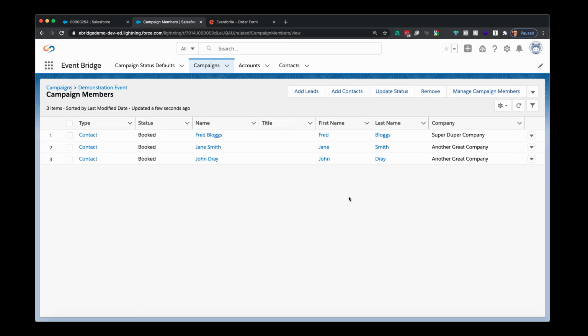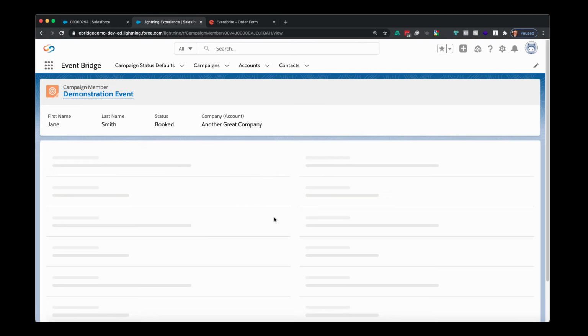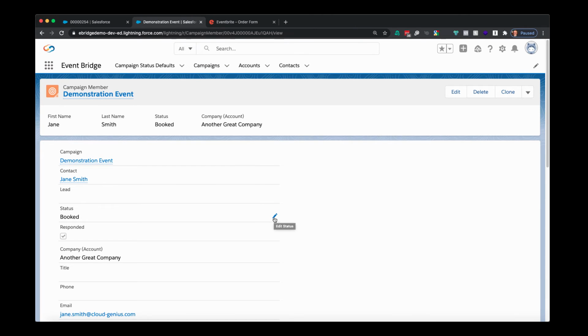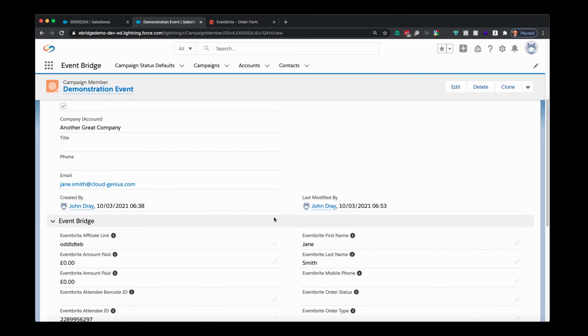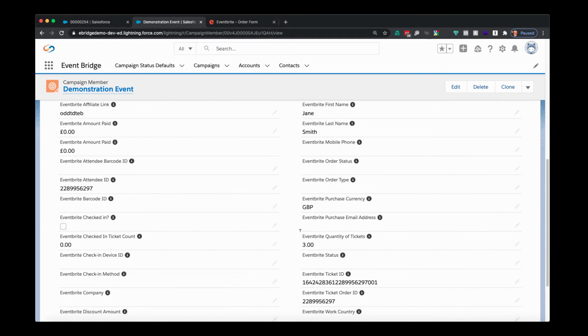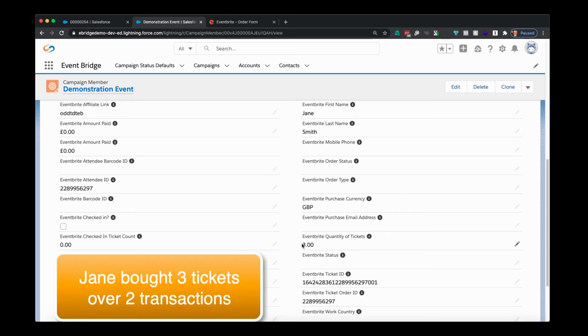If we look at Jane, remember she bought her tickets over 2 transactions. Well, Eventbridge automatically adds those up correctly. So we go down there and you can see that the quantity of tickets is 3. 1 plus 2 equals 3.